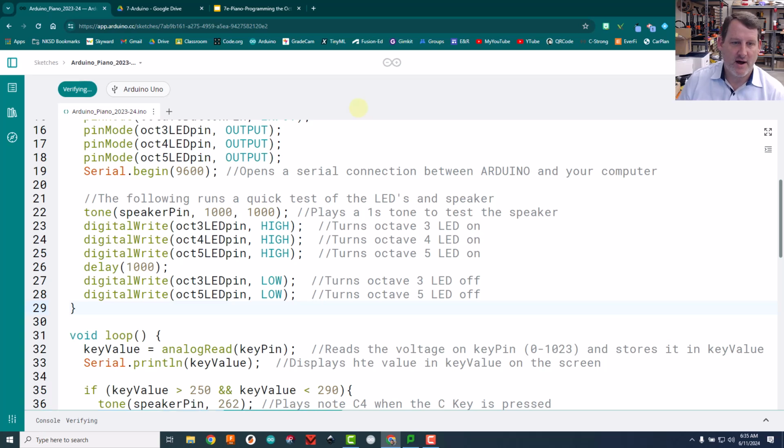So I'm going to upload this code to my Arduino. When it uploads, I should hear 1,000 frequency tone for 1 second, and my 3, 4, and 5 lights should light up. If not, maybe you've wired your oh, that was just it. I had all 3 lights light up for a second, and I heard the tone, and now 4 stayed on. So everything's working perfectly.